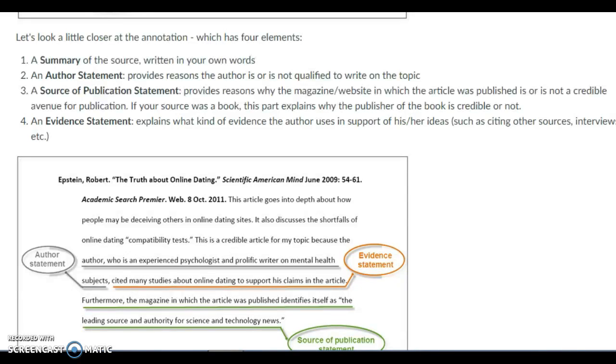And then your evidence statement, that's a little bit of a tricky one. It explains how the author came to understand what he or she was writing about. So things like, I talked to 10 different researchers, or I did research on this scientific experiment, or I just made it up, or I just think that. I think it's really important because those things will all be important in your evidence statement.